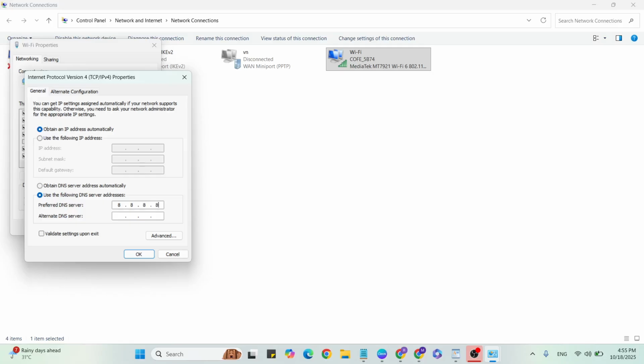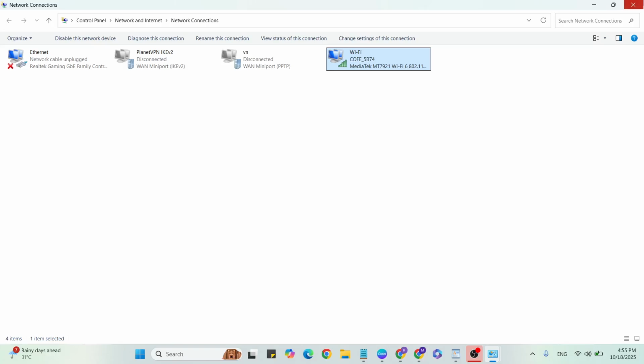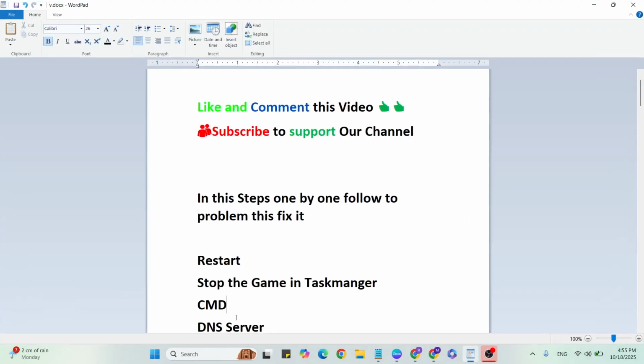8.8.8.8, alternate DNS server address 8.8.4.4. Fill these in, then hit OK and close it. Like that, hit OK and close it. Then come back and go to the next step.